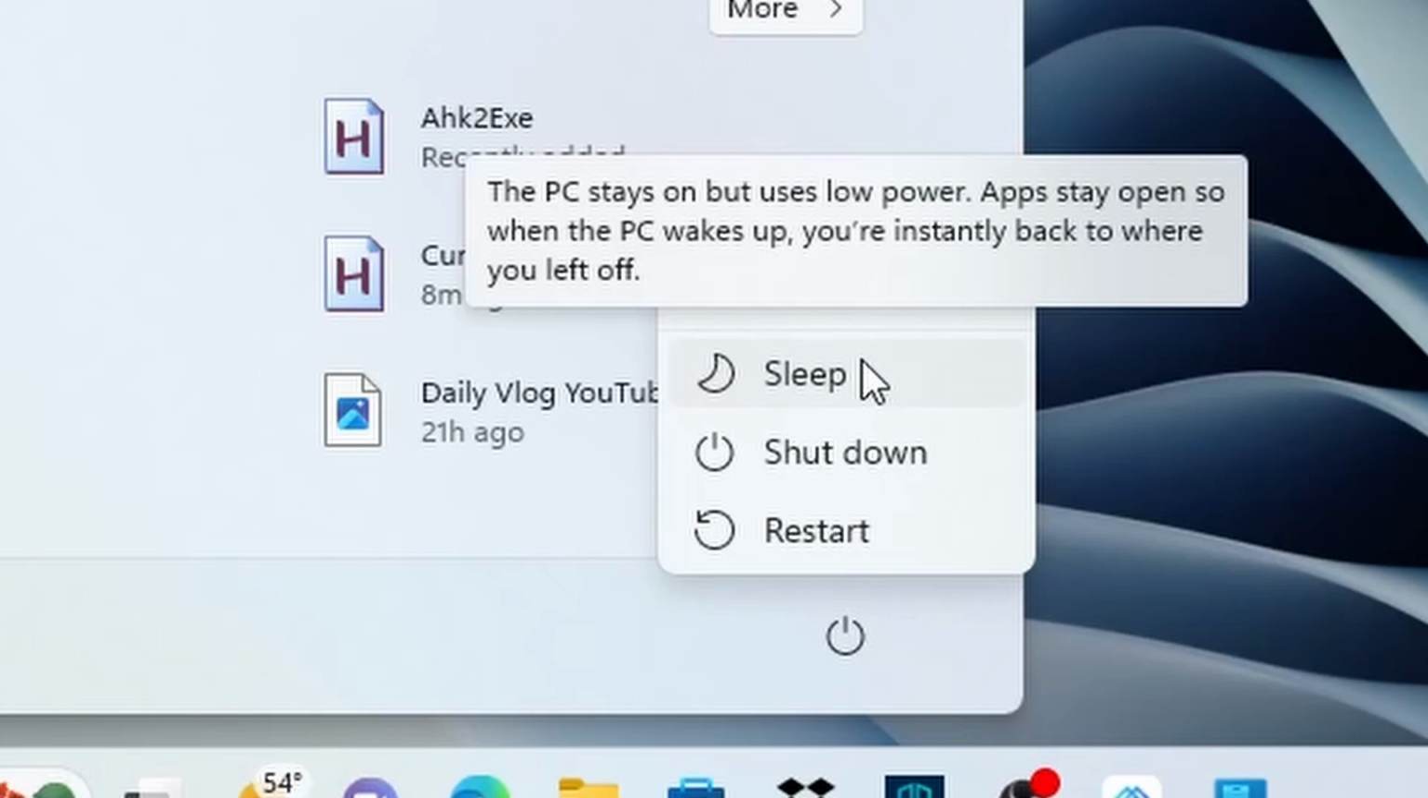So the sleep button, it says that the PC will stay on, but it will use low power. Apps will stay open, so when the PC wakes up, it's instantly back to where I left off. So that might be a good option, especially if I wasn't going to be away for a very long time, or I was working on a project and I didn't want to have to close it out.